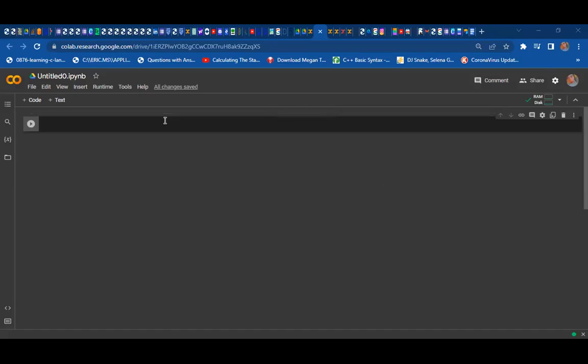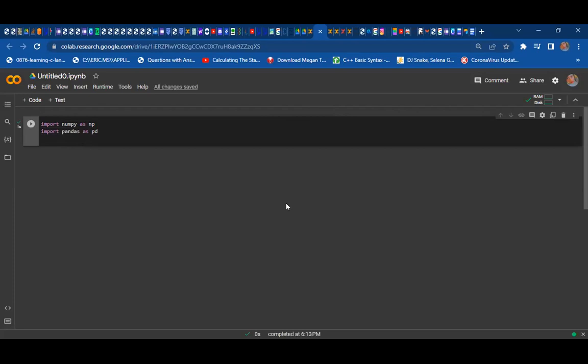Okay, so let's continue with using Google Colab. So this is it. If you want to import NumPy, you just come here and write import numpy as np, import pandas as pd. And then you run it. And then there it is. That is how you use Google Colab.